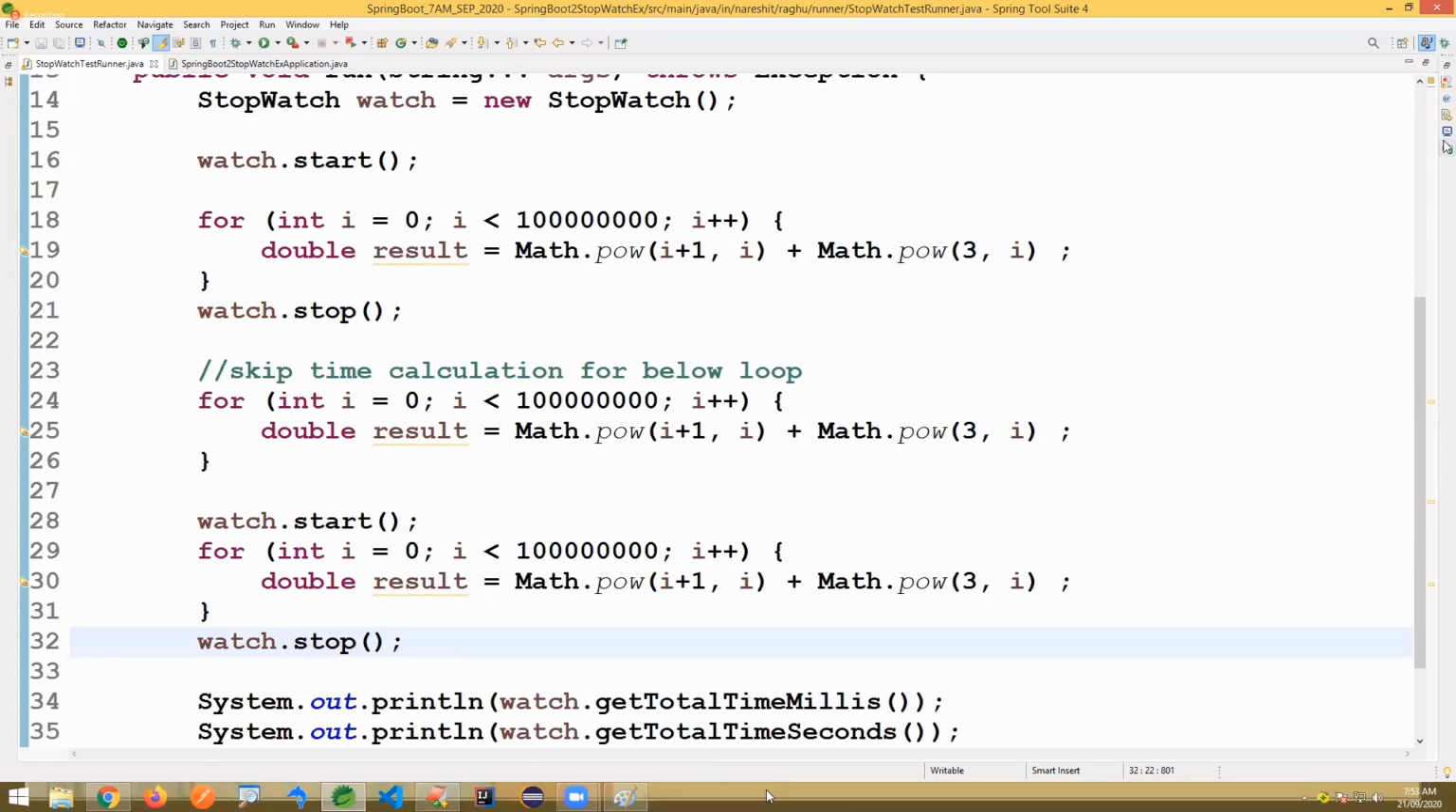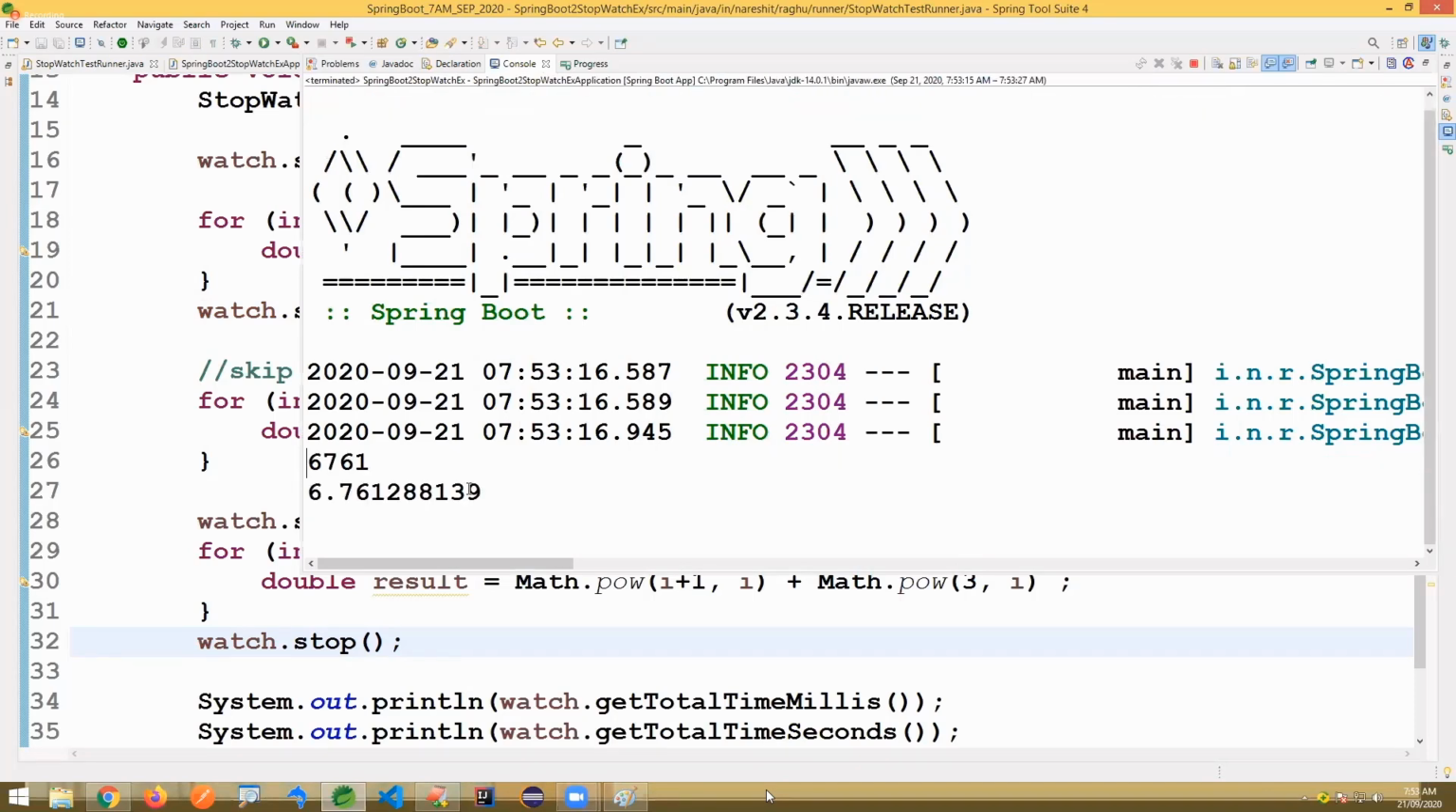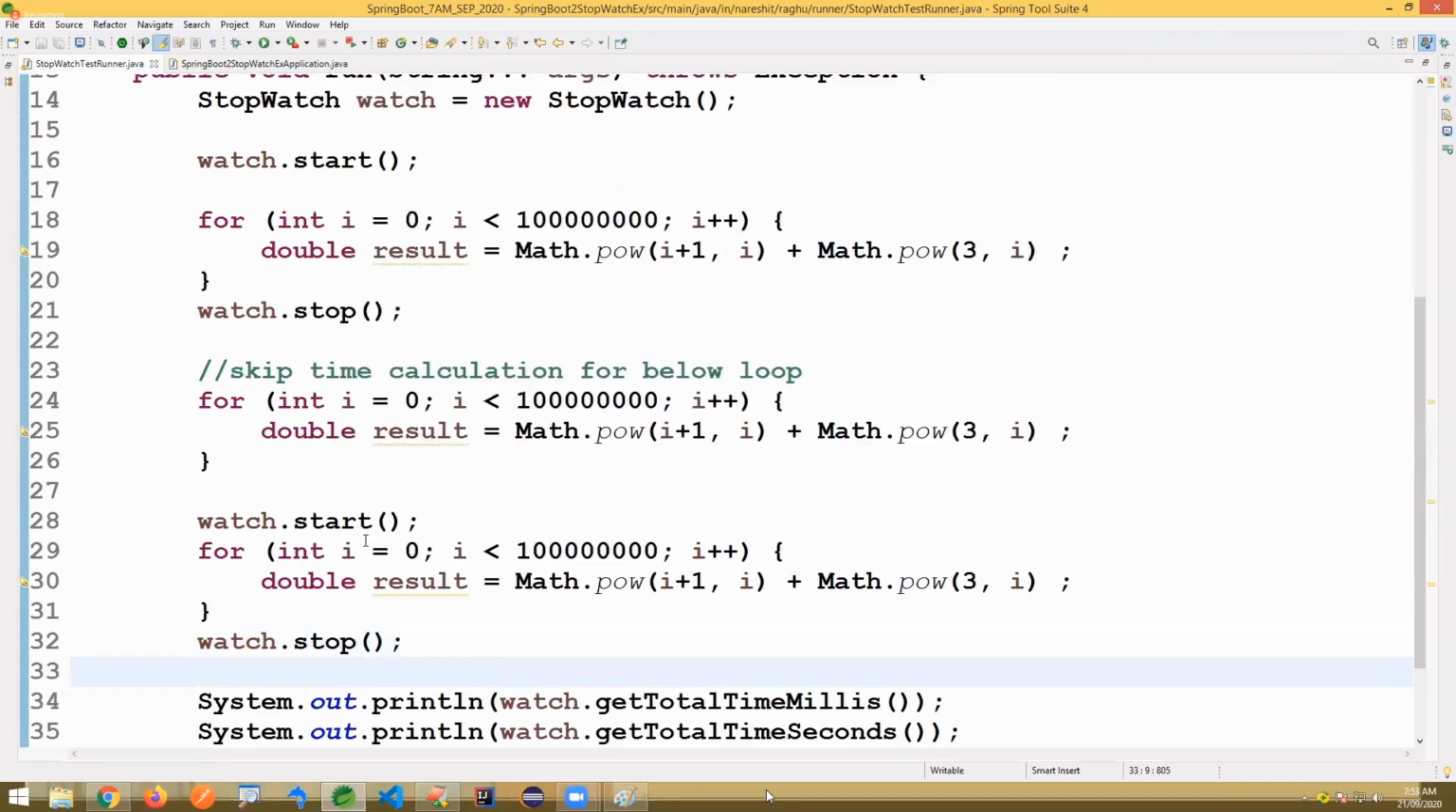Now let us see. Previously you have seen the time is 10. Now let me run this again. Control F11. You'll get around 6 seconds. You got 6761 milliseconds, or 6 seconds here. Like this you can use it.